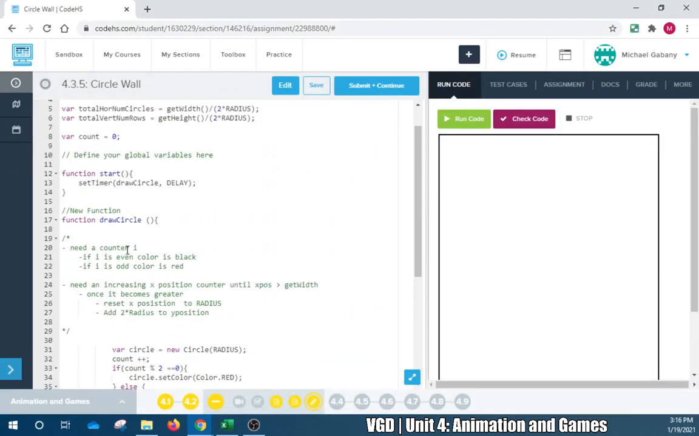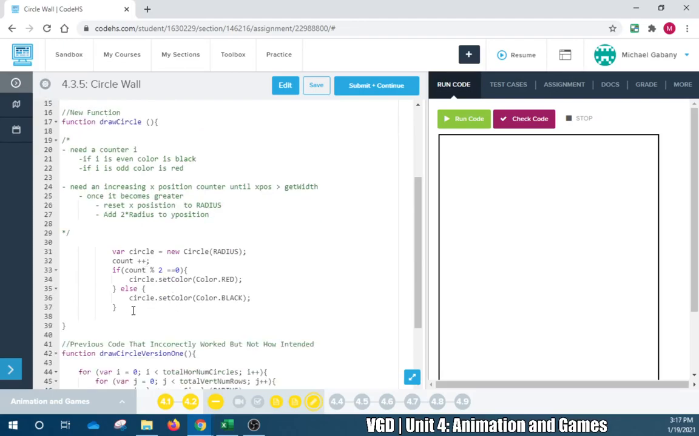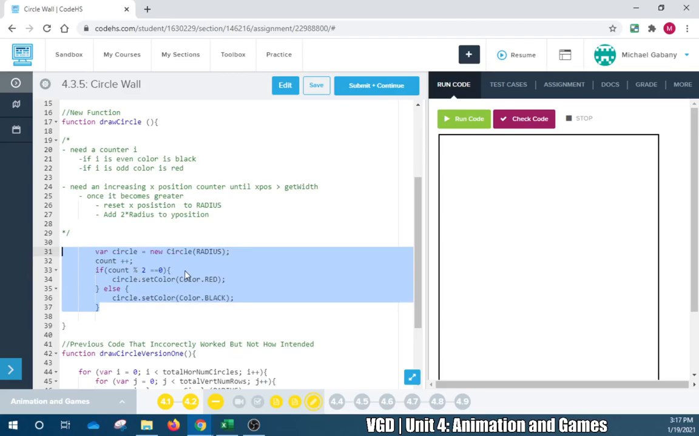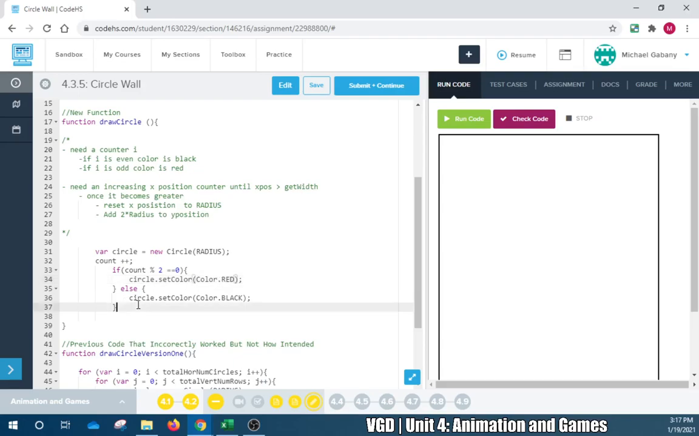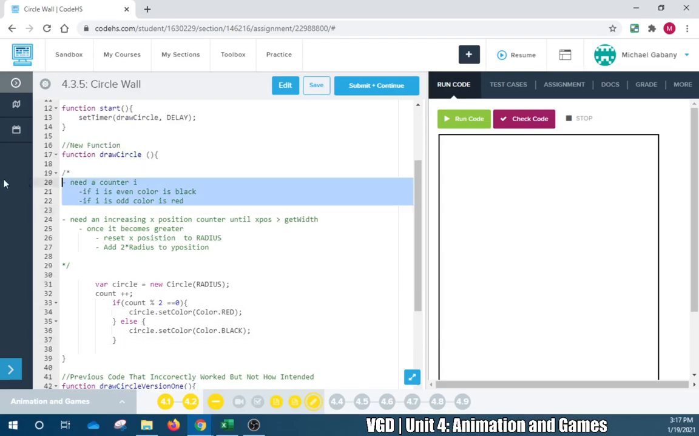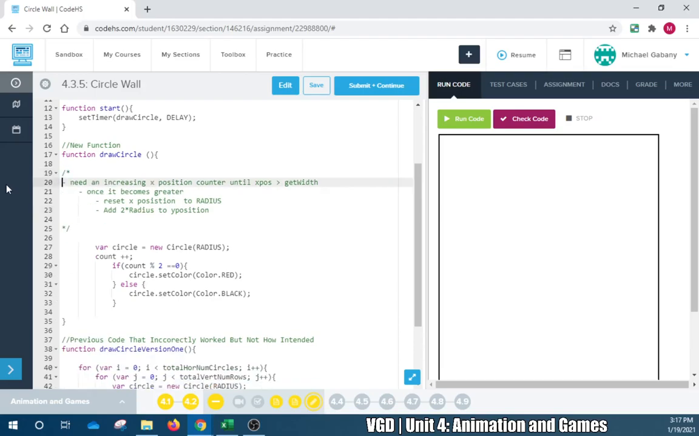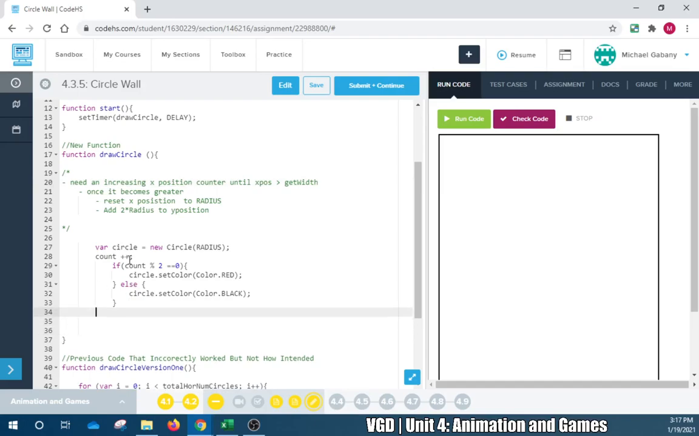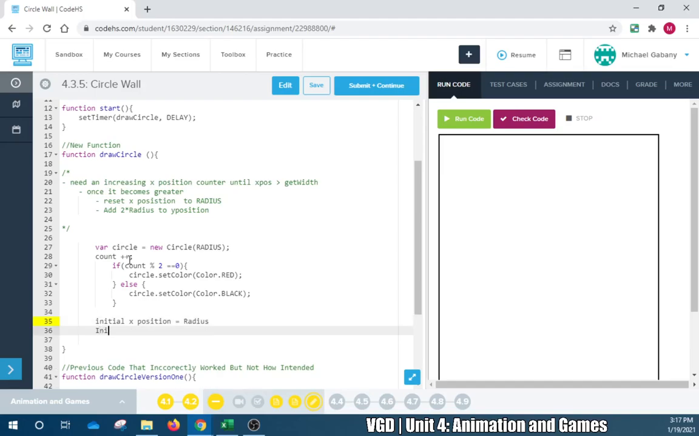Alright, if the count is 0, I need a counter. I have my counter. If the count is equal to 0, I'm going to color red, else color black. Okay, cool. So we took care of that. We need to set its position. So what's its initial x? That's equal to its radius, and its initial y position is also equal to its radius.